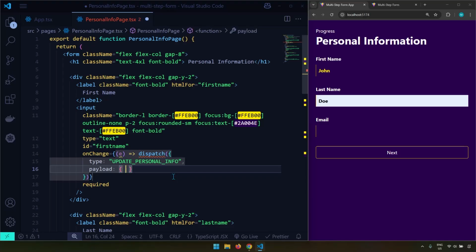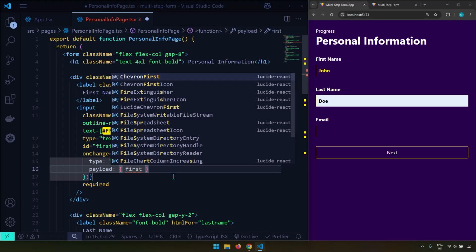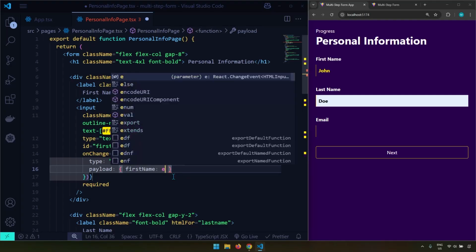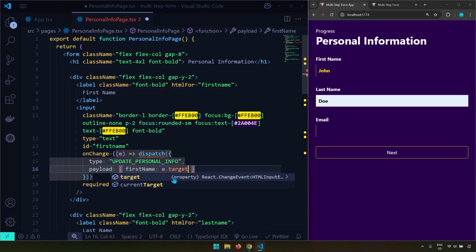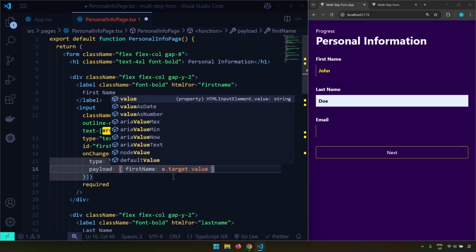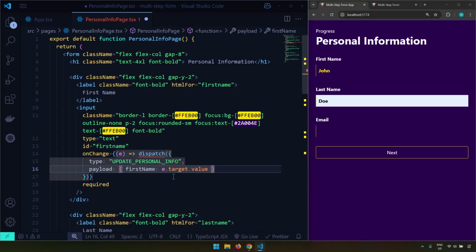Now, the reason we say payload is because that's the syntax that's required from us to write there. Now, this first name is an object, remember? So we're going to have firstName. And what is that equal to? How do we get whatever the user has written there? We know from our knowledge of JavaScript, if we say e.target.value, we get exactly what the user has typed. And there we go. And that's it. So we send the value that the user types.